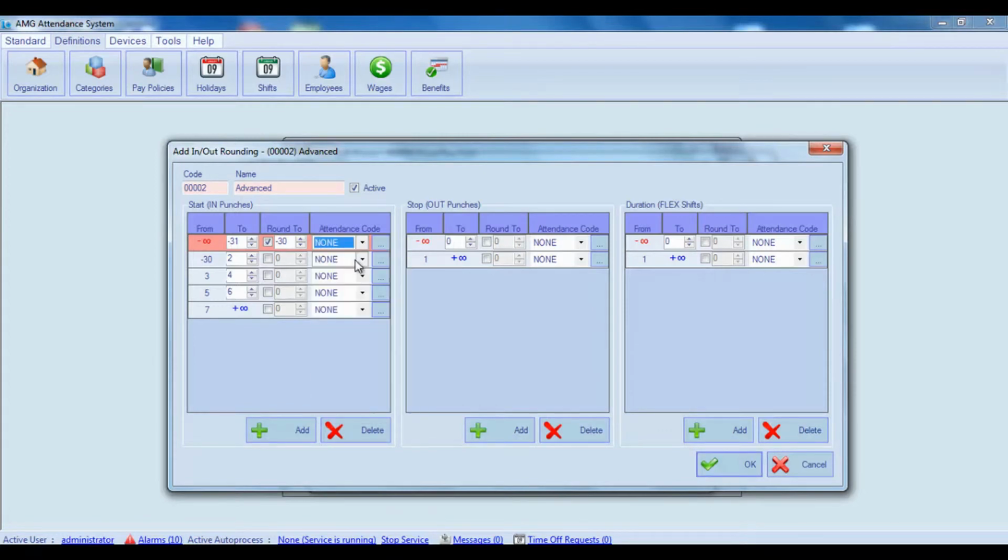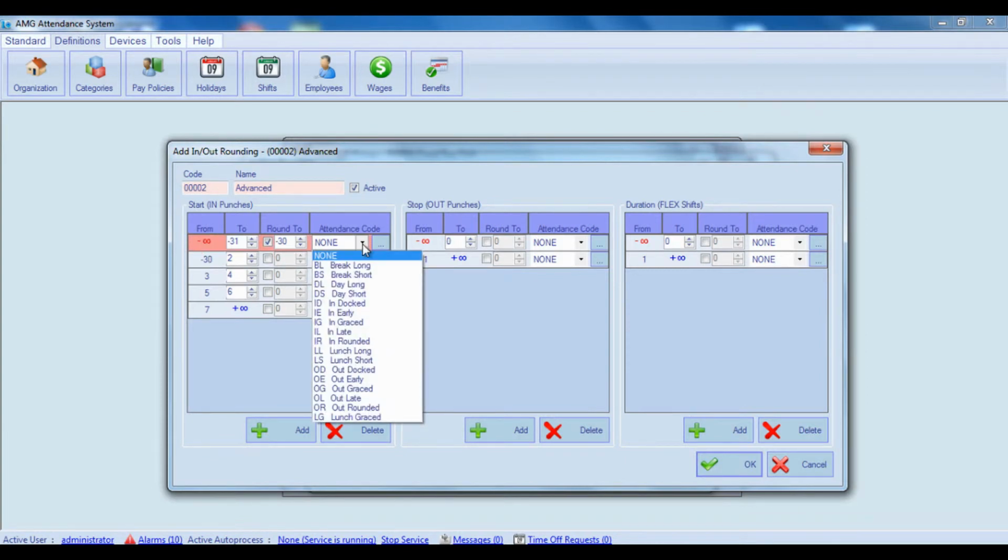You can leave none of the options selected if you don't want to use this attendance evaluation tool. But if you want to use it, then you are recommended to select an attendance code for each interval. For our first interval, we will select the In Early code.